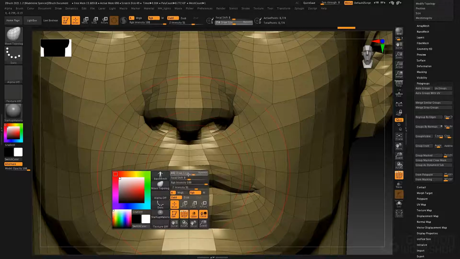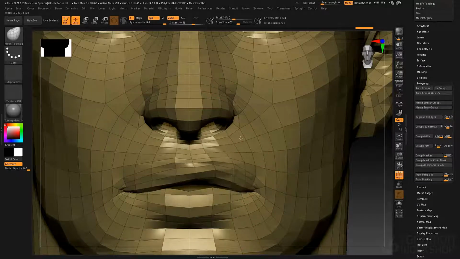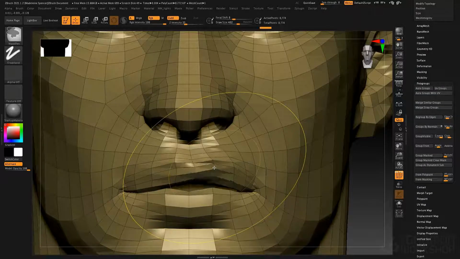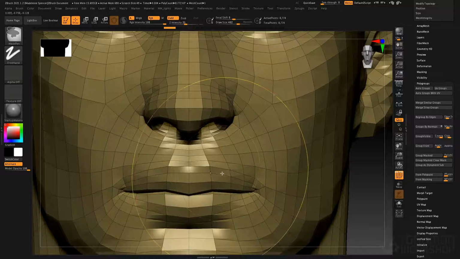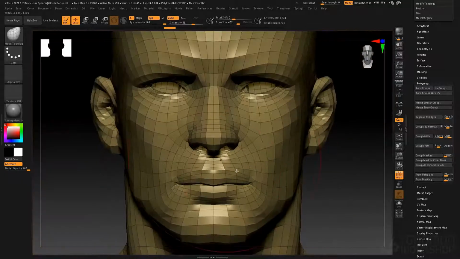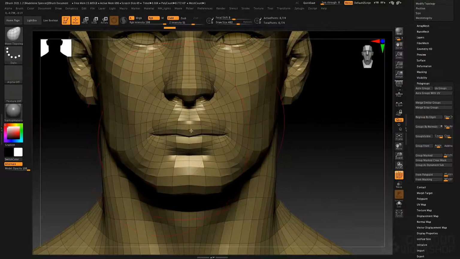Now, the problem with this is it's not very fast. You see that it sort of limits the range of the brush effect. And I like when I'm sculpting to be able to make broad gestural changes to the model. So I'll use polygroups to separate the lower jaw from the upper jaw. So let's take a look at how to do that.